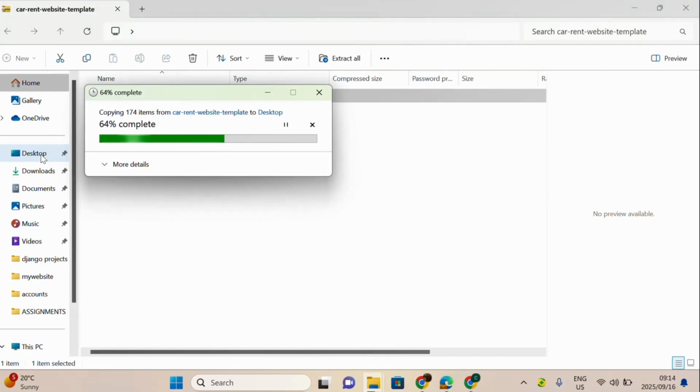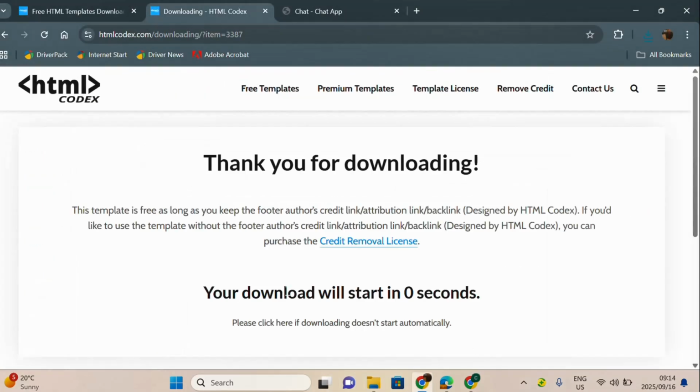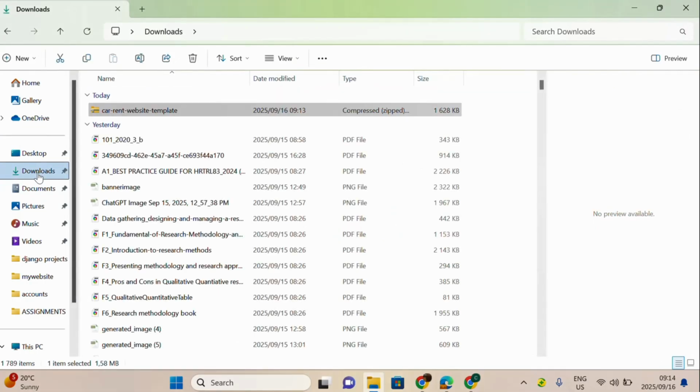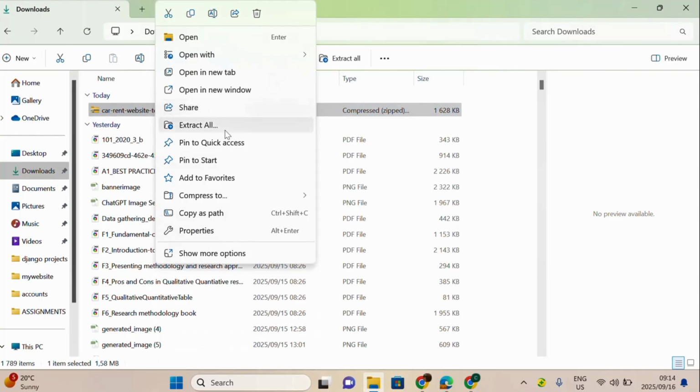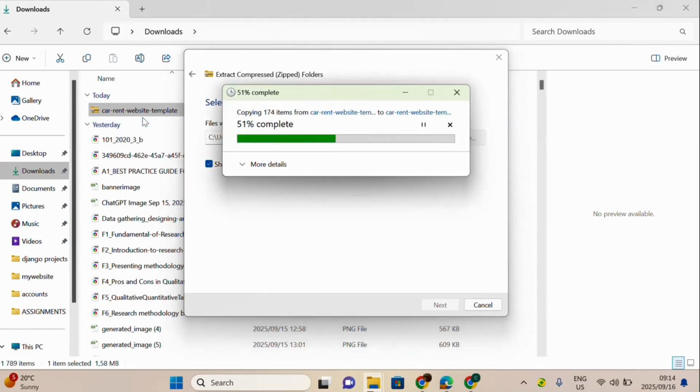So we're copying that folder to desktop. It's a zipped file. If your computer doesn't unzip it automatically, you can just go to downloads. Just want to make sure that you are sorted. You can go to downloads, then you will see it here, then right click when it's highlighted, and then click extract all, then click extract. Then you will have another folder with the extracted files just below this zipped file.